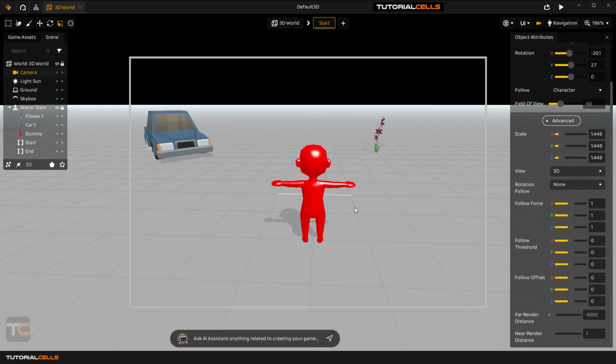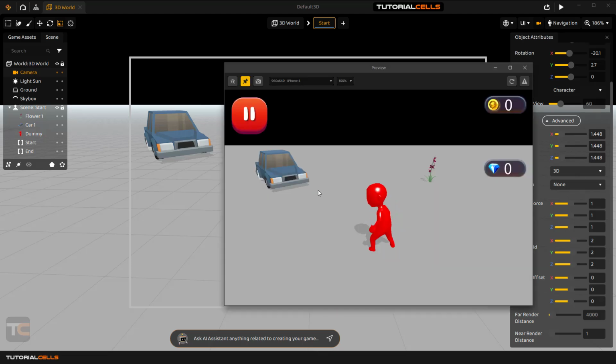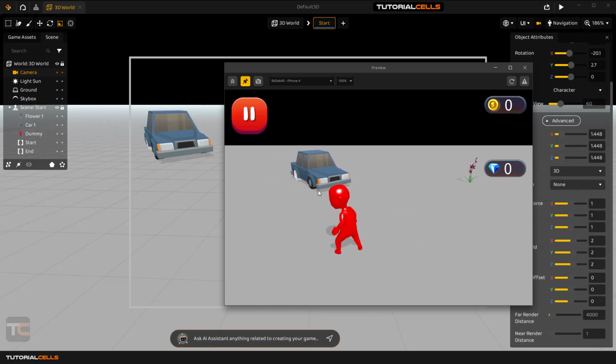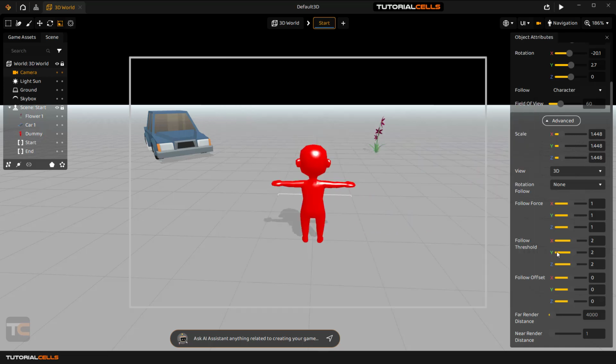The follow threshold, for example, 2, it's the follow threshold. Actually, it's a delay. For example, if you preview, after 2 units in Z and Y, you can see after a delay of 2 units, it will follow the character. It's actually a delay. 0 means immediately if the character moves, the camera will move with that.